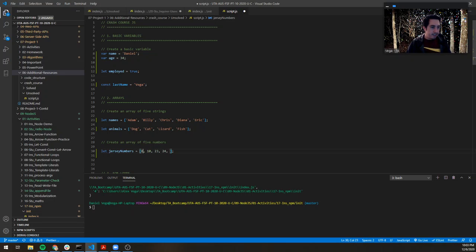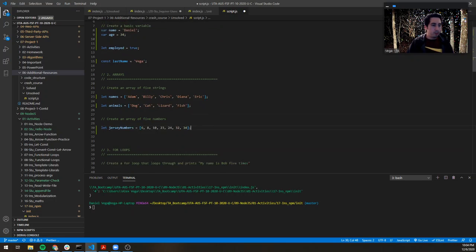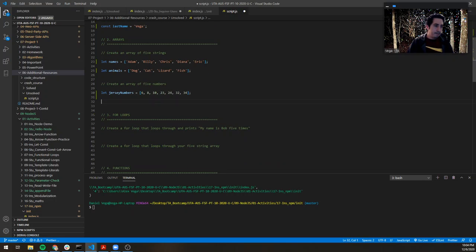Oh, I should have done 8 here. These are basketball numbers if you're a basketball fan. And I'll do 32. That's Shaq. And then Elijah on 34. So something like that, right? Those are some arrays of numbers. While we're thinking of arrays, you can change arrays.